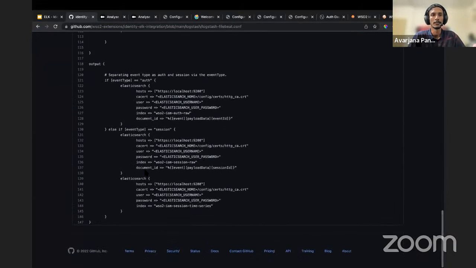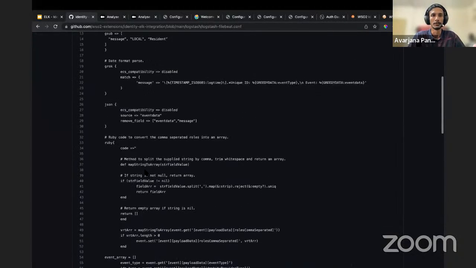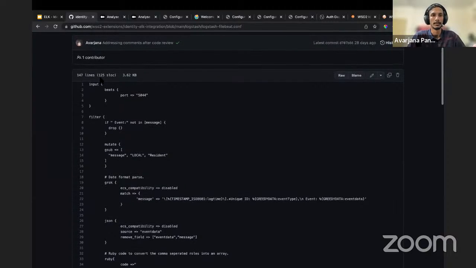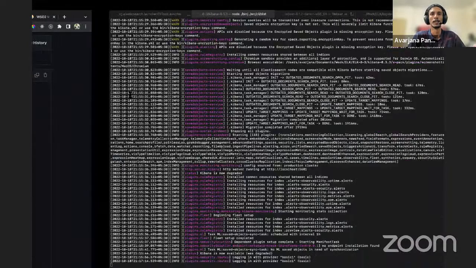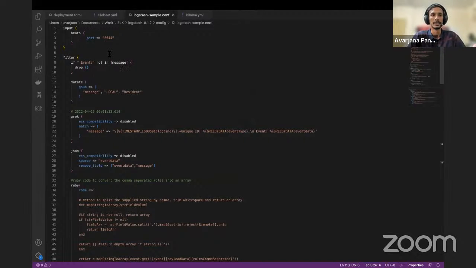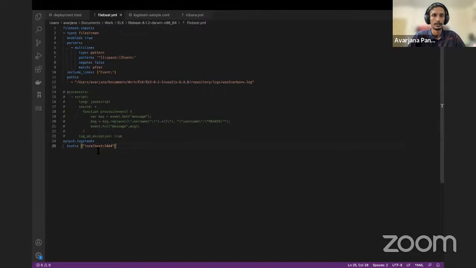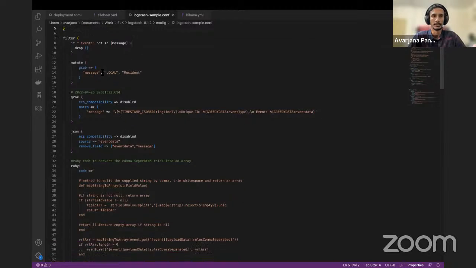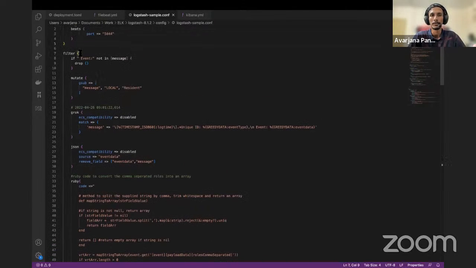Again, here we have input, filters, and output. Filtering is basically processing. This is the Logstash config, so I will move to my VS Code. From the input, you can configure beats input and the port is 5044. This is the default port. You can see it here as well: Filebeat outputs to Logstash at 5044, and this is taken from 5044. That's a straightforward basic port. And then we do some filtering.